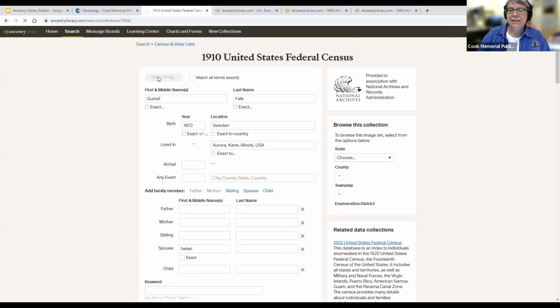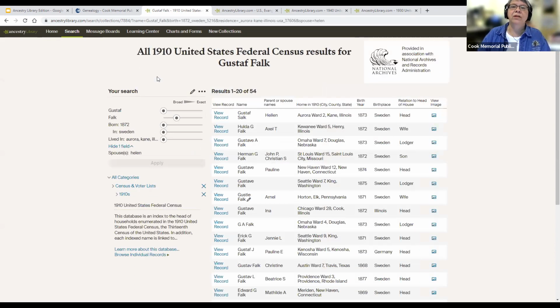Now, the 1910 census, or this example of it, has another example of how spelling, or not necessarily spelling, but indexing can be a problem sometimes. Look at Gustav's last name here is listed as Salk, S-A-L-K, which we know is absolutely not true. His wife Helen has her name spelled with 2 L's. But again, they're still in Kane County, the birth year, close enough.